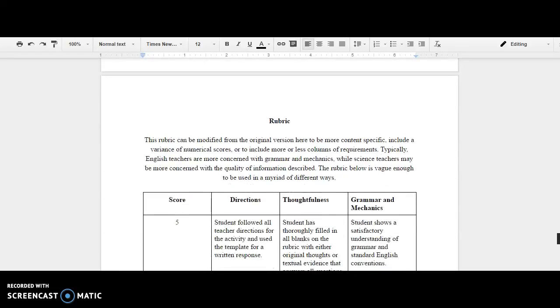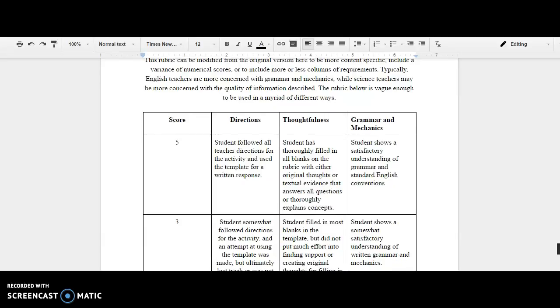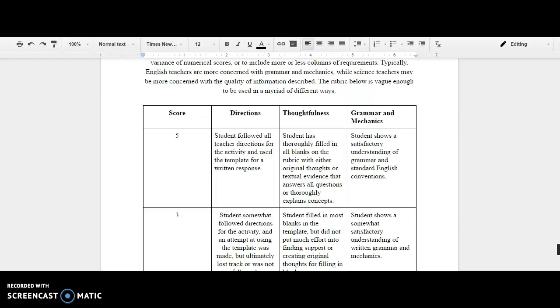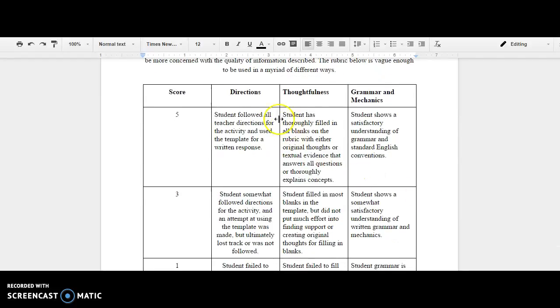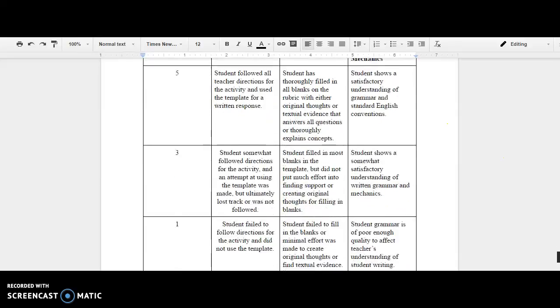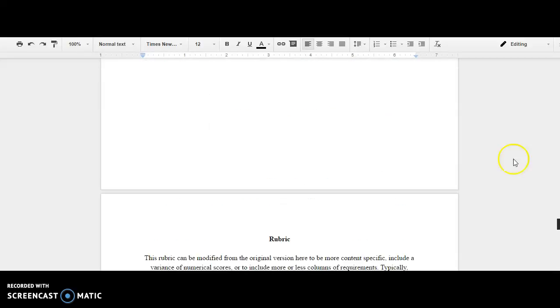And then this is the rubric that I made. This can be modified to be more content specific, more or less columns, things like that. But it's really very simple. It asks that students follow directions in a thoughtful way and use their grammar skills, things like that. But this is very easy to modify.